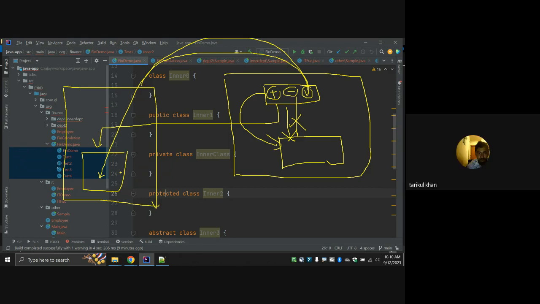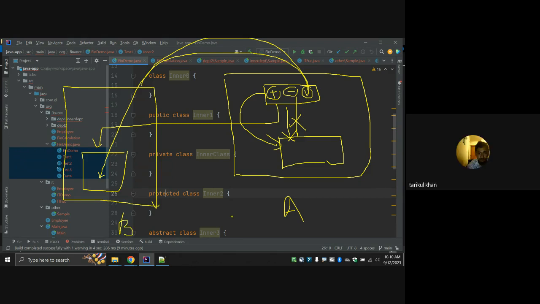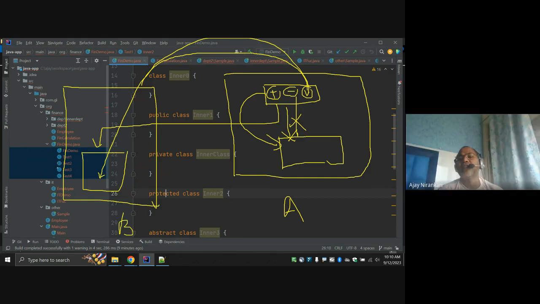Which package can it access? A different package. Let's say this is the A package and this is the B package. Yes, this protected data member can be accessible outside of the package, but a new independent class cannot access it.